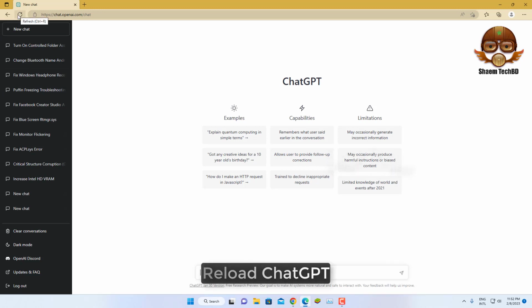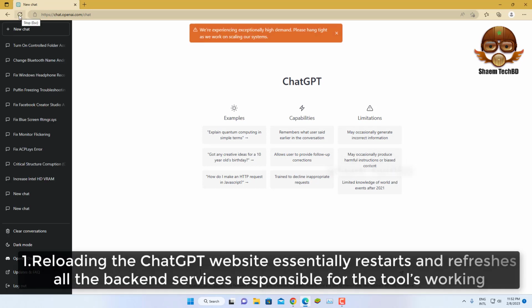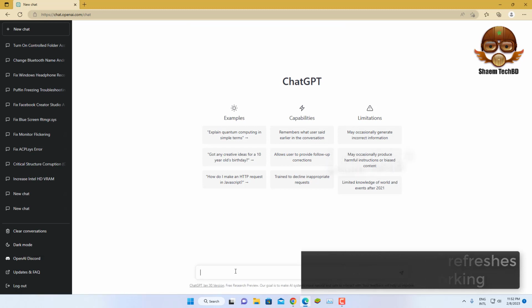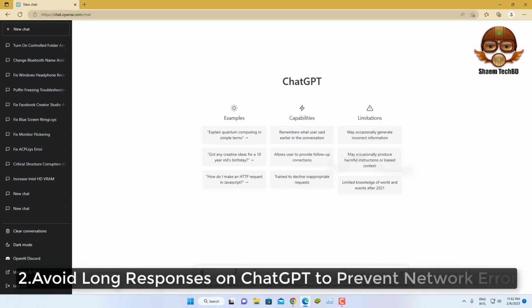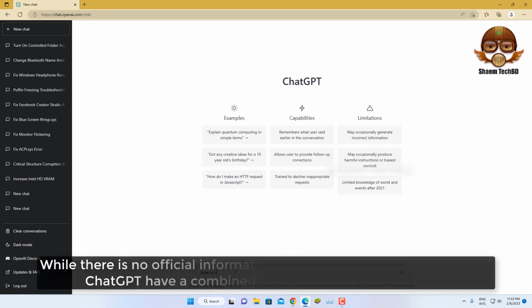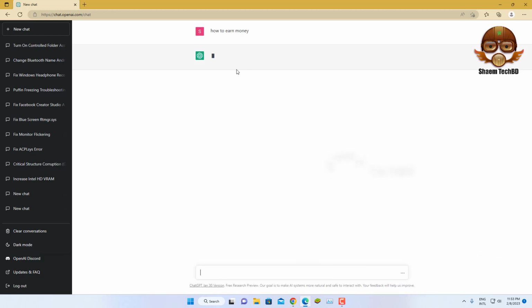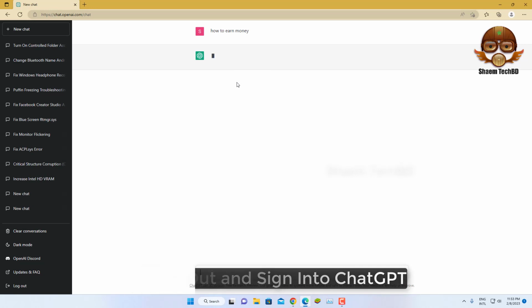Reload ChatGPT. Number 1. Reloading the ChatGPT website essentially restarts and refreshes all the backend services responsible for the tool working. Number 2. Enable long response on ChatGPT to prevent network error. While there is no official information, the prompt plus the response on ChatGPT have a combined limit of up to 1500 characters. Number 3. Sign out and sign in to ChatGPT.